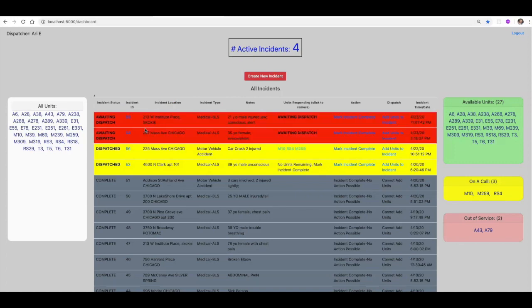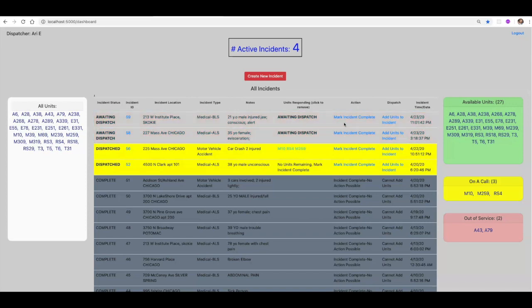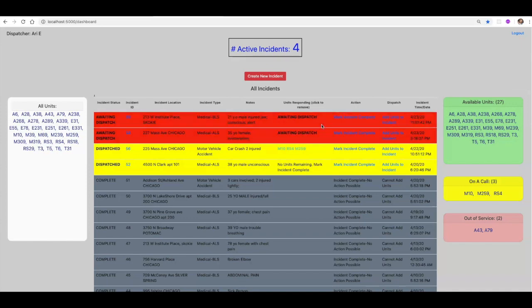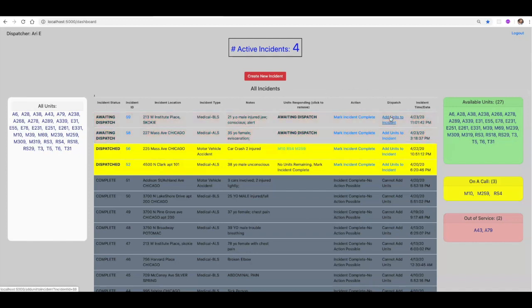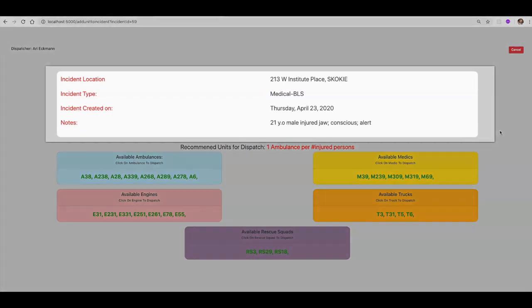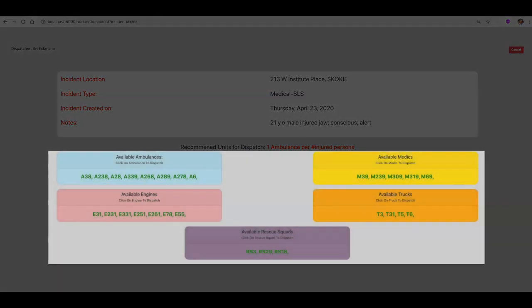Okay, great. So we see this incident has been added to our database and our incident table. Now, it's blinking in red because its status is awaiting dispatch, which means it requires action from the dispatcher, namely to send units to it. So let's do that right now. So when I click this link here, I'm brought to this page here, which gives me the incident information on top and a list of available units of all categories down here.